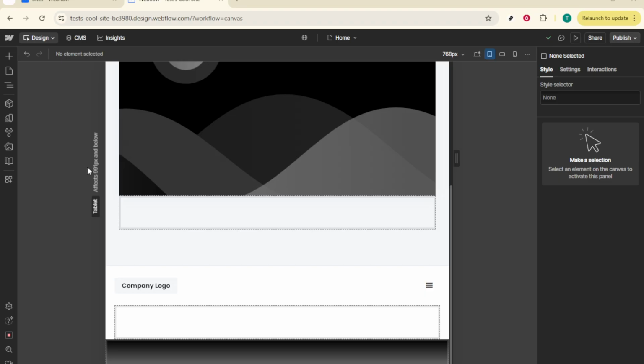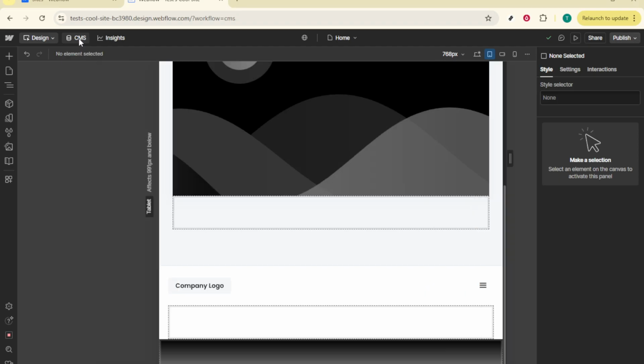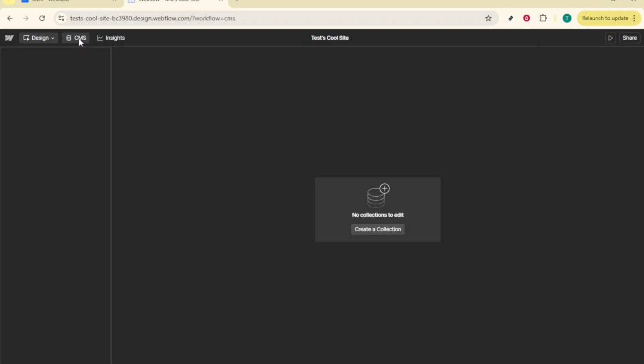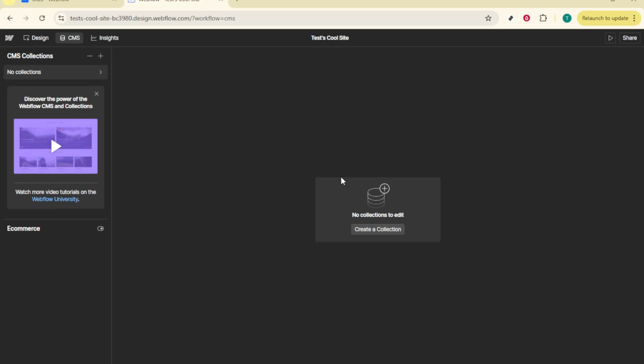Let's dive right in. First, you'll want to click on the CMS icon in the toolbar on the left side of your screen. This is your gateway to managing all the content elements that make up your site, so familiarizing yourself with it early on is a great idea.